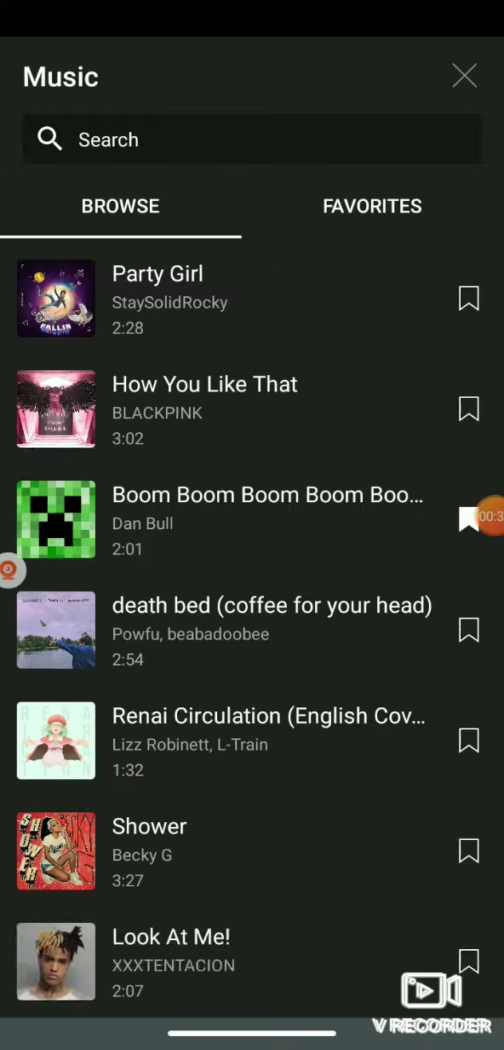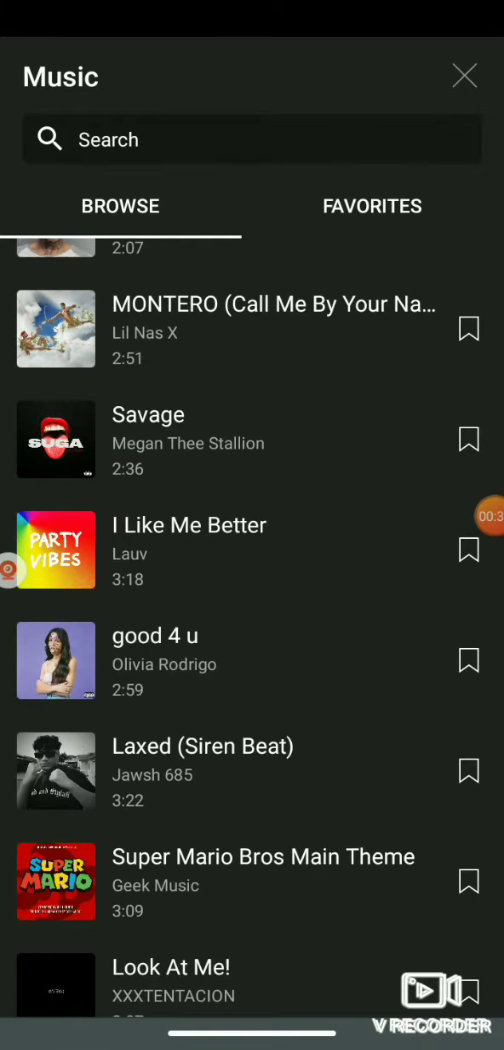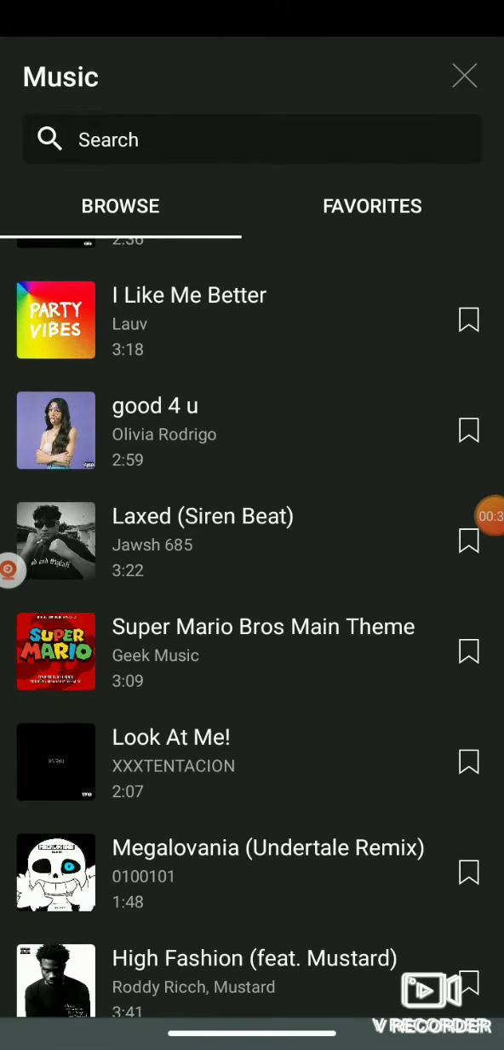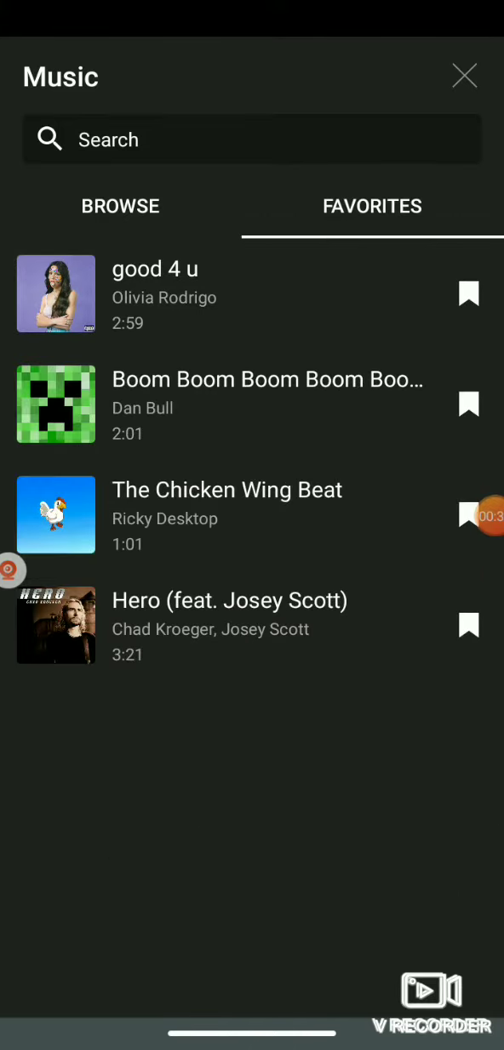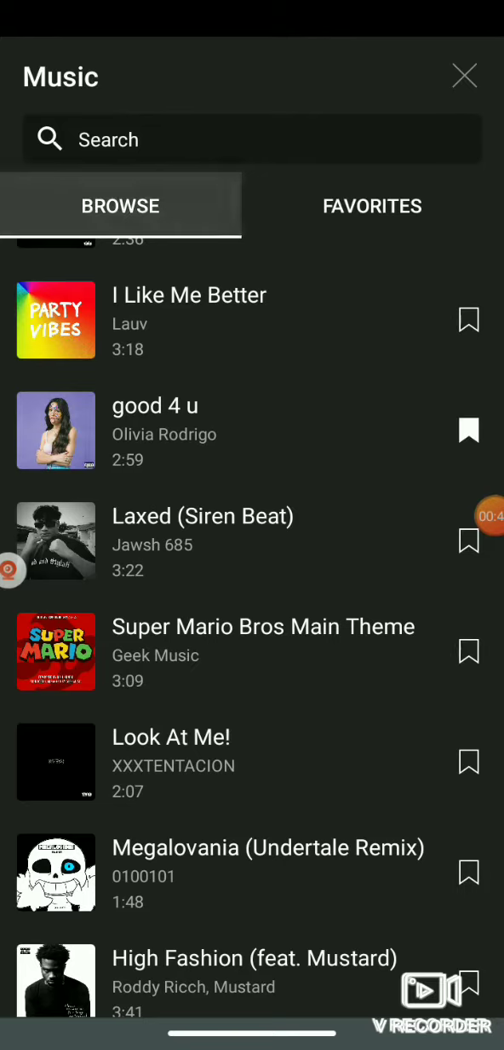And then you have the music. I'm going to find the bookmark here. Then I'm going to go to my favorites, and there you see it.